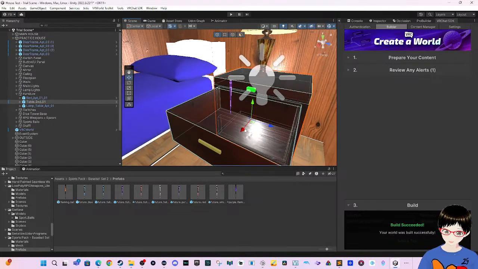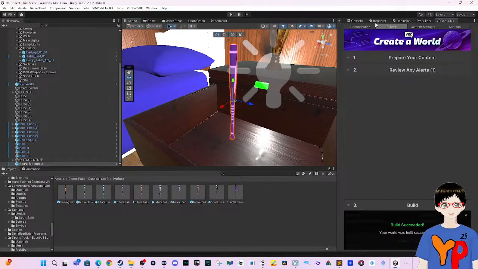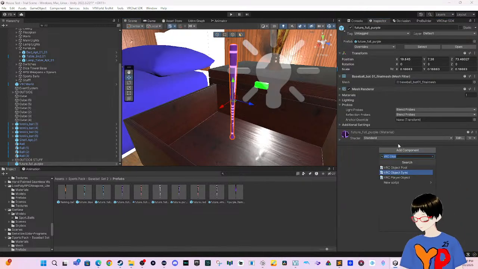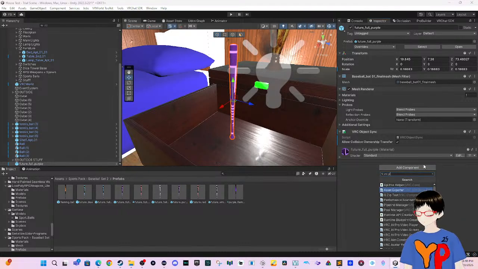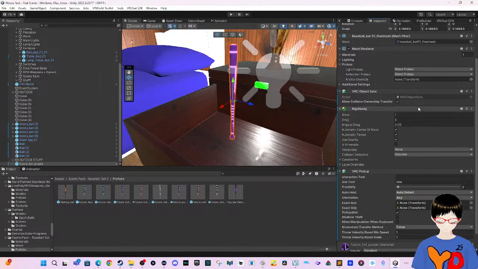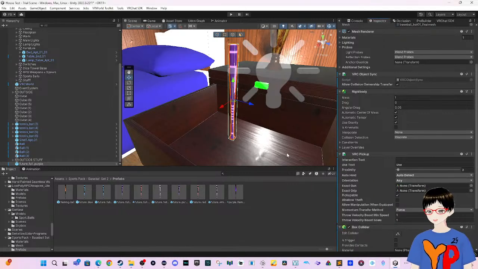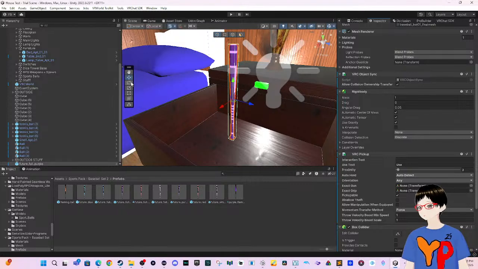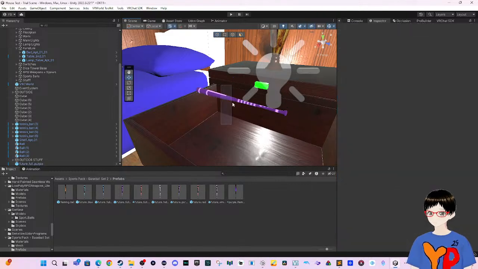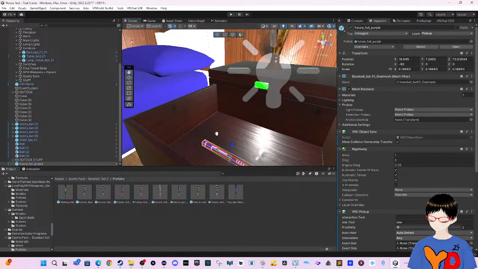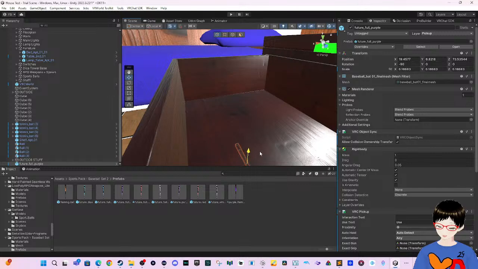Now remember, it has a box collider inside, I think. I may need to inspect this: a box collider, VRC Object Sync, VRC Pickup, and we need a box collider because we need to pick it up, and then we need to tilt it in a way that it's inside of the drawer, and we need to make sure that it's actually inside.